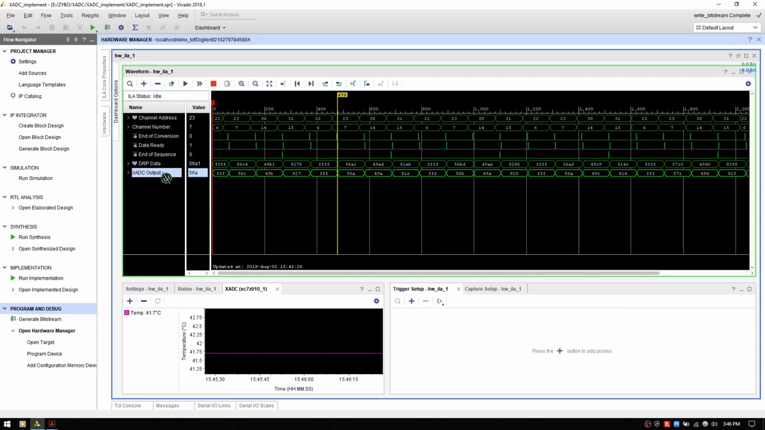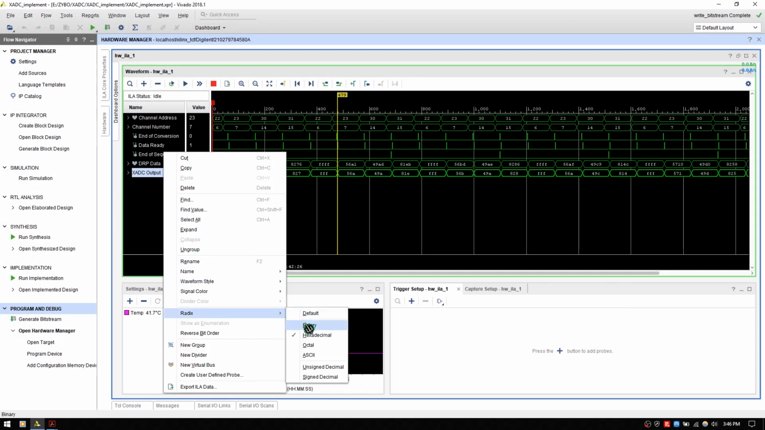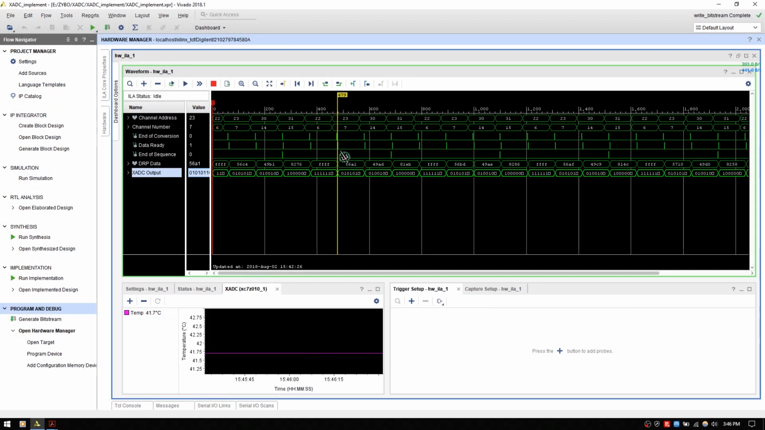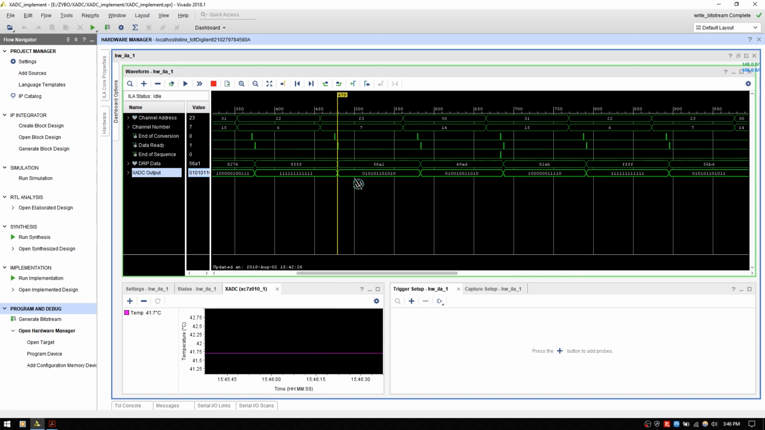We will now change the radix to binary so that we can verify that channel 7 has its representation in 2's complement. So we have applied a voltage of 0.835 volts on channel 7, and here we have no 1 at the MSB. That means the number is positive. Now if we change the voltage below 0.5 volts, we will have 1 at its MSB.